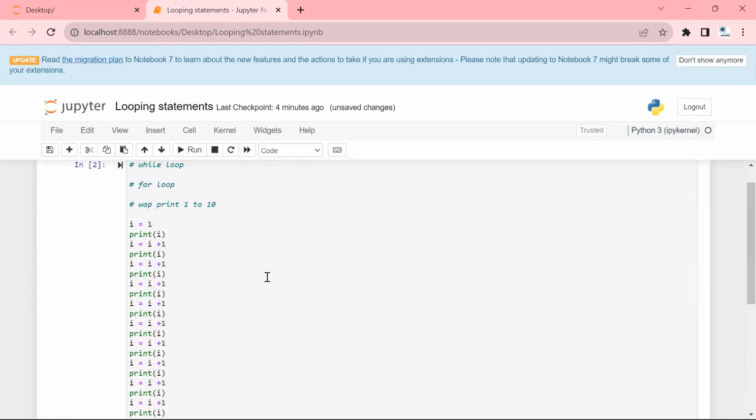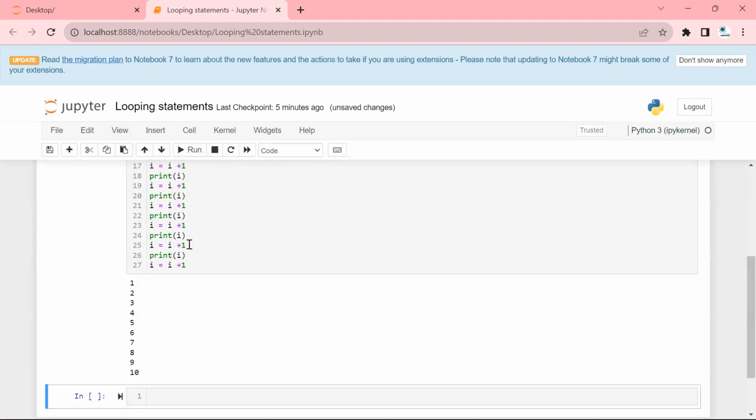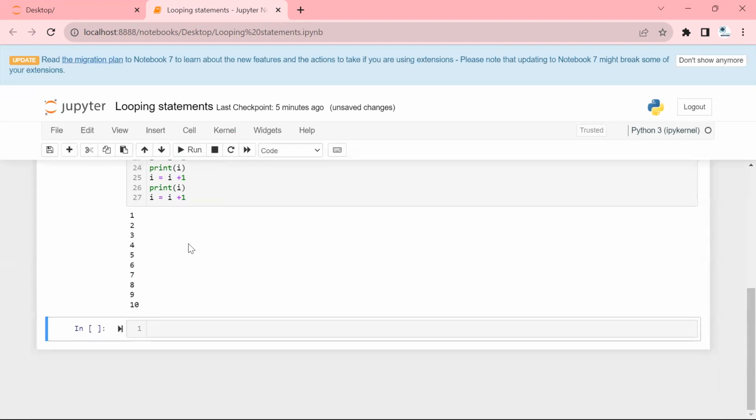So you're printing 1 to 10 only, right? But here the code size is a little bit high, right? Approximately 27 lines are there. So instead of writing this many lines, what I can do is write a while loop.